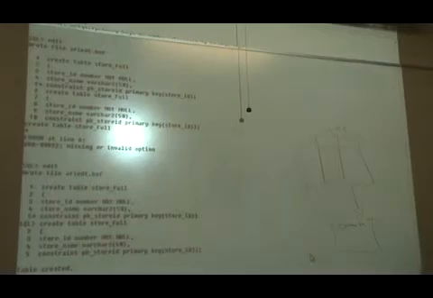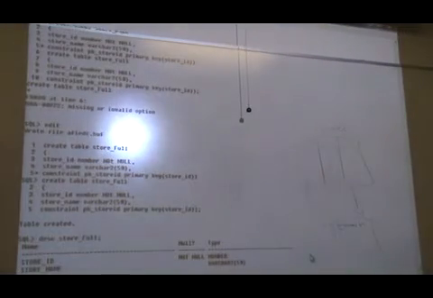Okay, if at any time I would like to see all the fields in store full, I have to write the following command, which is DESC, or describe. Then I have to type the table name. Okay. Is it clear? Yeah.